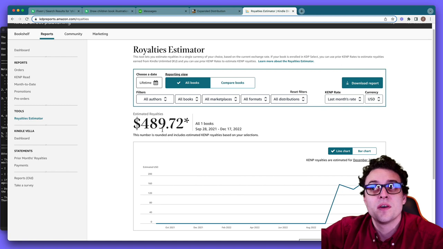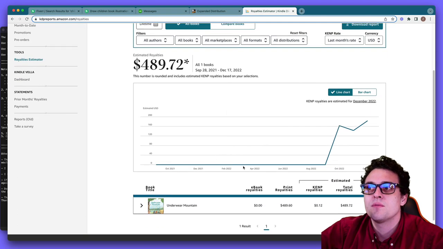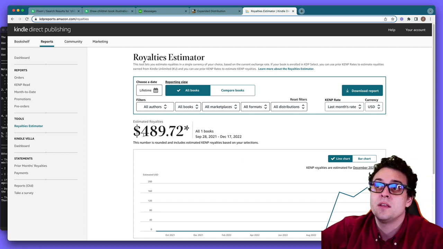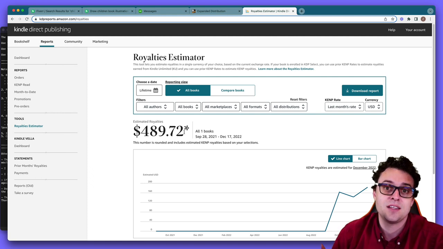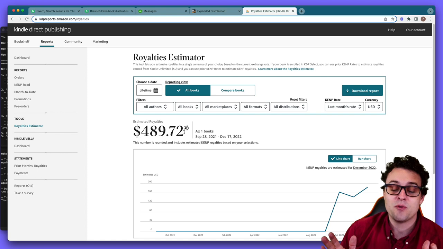I've almost made $500, and the way the royalties happen is you get paid, I think, every 3 months. So it takes a little while for the money to actually come in. I haven't actually gotten paid yet, but when I do, I'll get whatever I make up until the last day of December. So anyways, that's it.